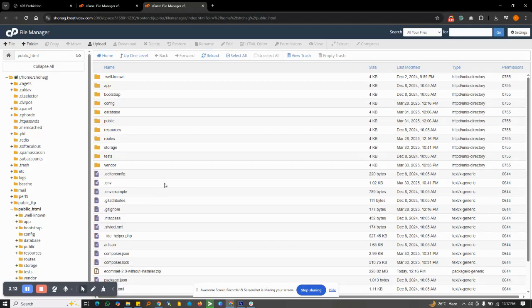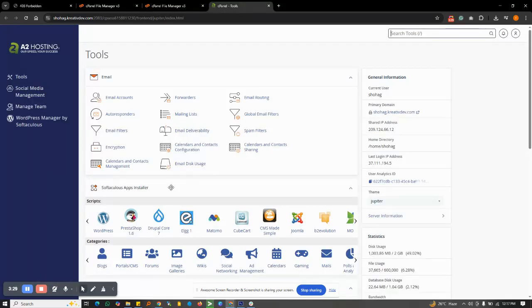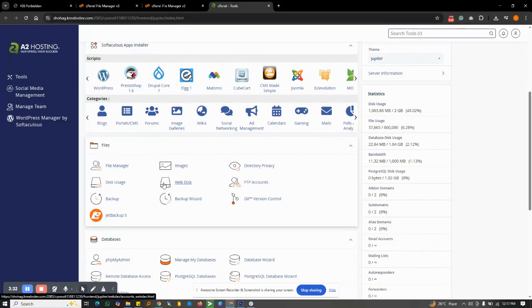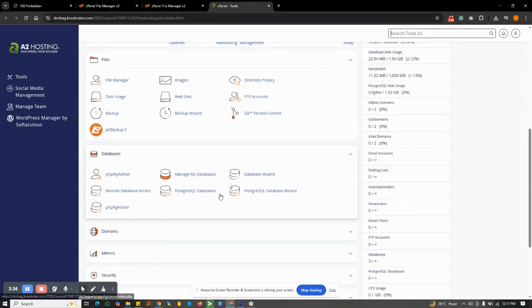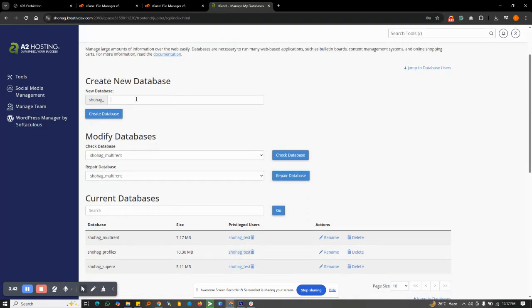So we need some internal configuration for that further. So we will go to the cPanel for the database connection. So first we need to make a database. We need to make a database in the Manage My Databases area, and we will click the Manage My Databases area, and we will create a database.